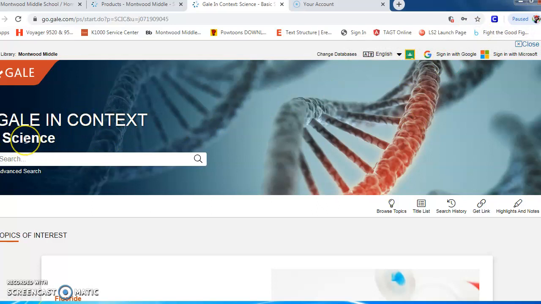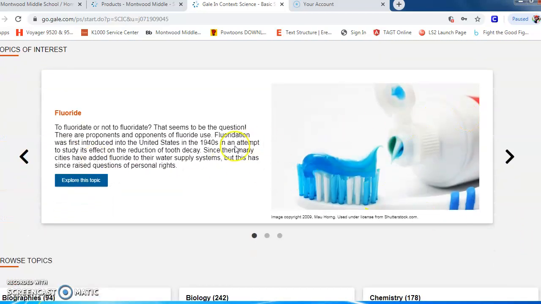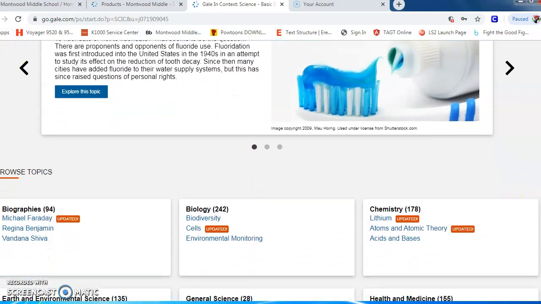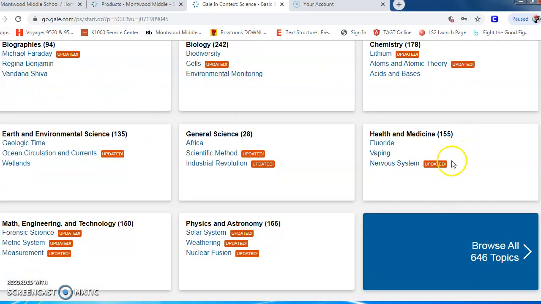You can see it is science. If I know my topic, I'm just going to search it here at the top. But if I don't know my topic, I have a few options. I can browse topics. I can look at topics of interest. There are 3 right now. Or I can look into the categories and see where I need to be. I know that I want to be in earth and environmental science, so I'm going to find a topic there.